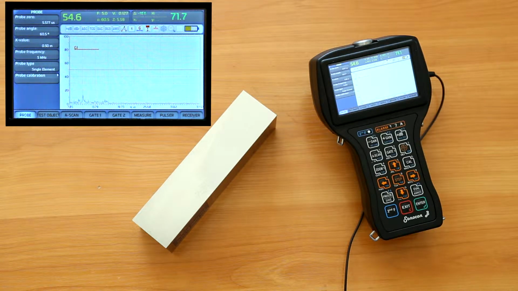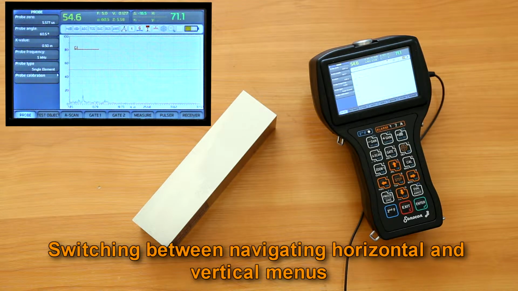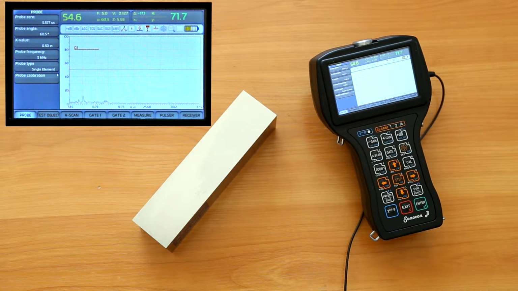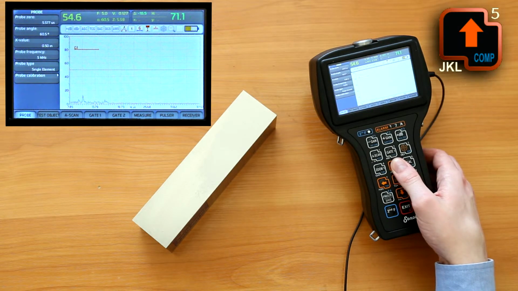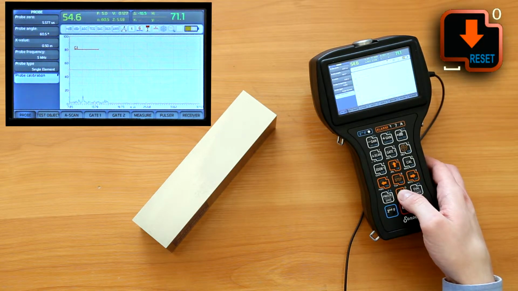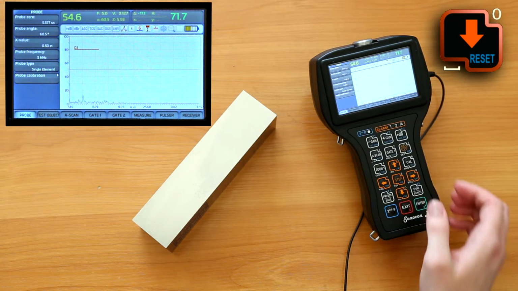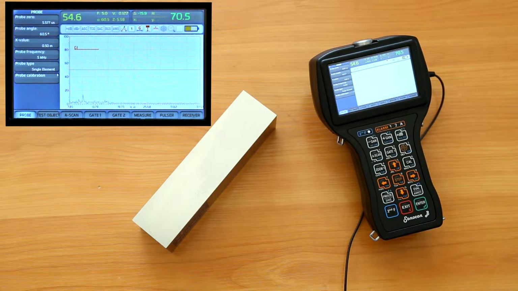There are 2 ways to switch between navigating horizontal and vertical menus. First of all, we can press the down or up arrow, moving the cursor from the title to the first or last item of the vertical menu respectively. Pushing the up arrow when on the upper point, or the down arrow when on the last point of the vertical menu, will return focus to the horizontal menu.